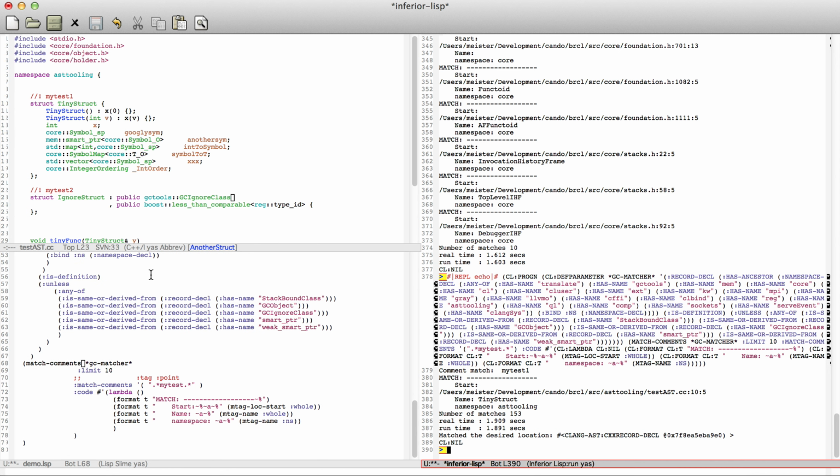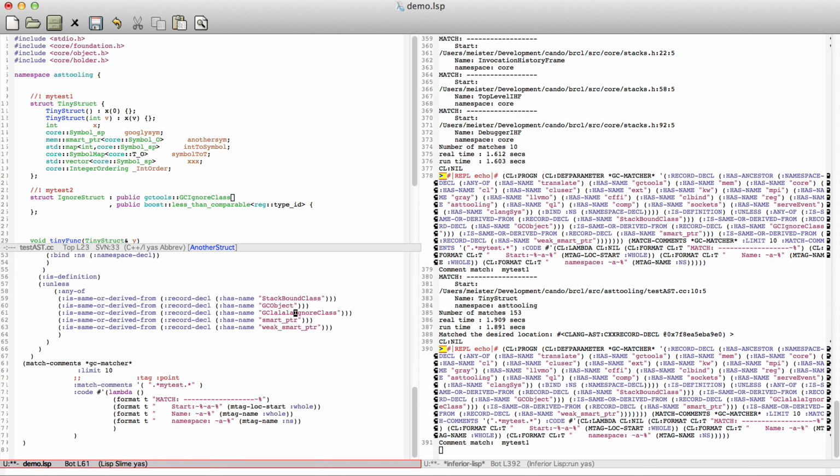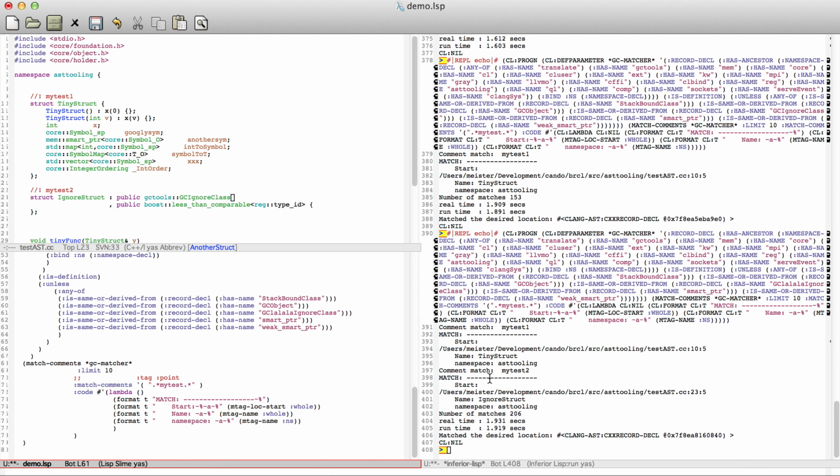Let me change something here. I'm going to just put some garbage in here. Now I've broken the test for GC ignore class. If you have a class that inherits from this, send that over. And now it finds both of them. I find this really awesome. Now I know that my matcher here is broken because I want it to match this, but not this. So let's just take this back out.